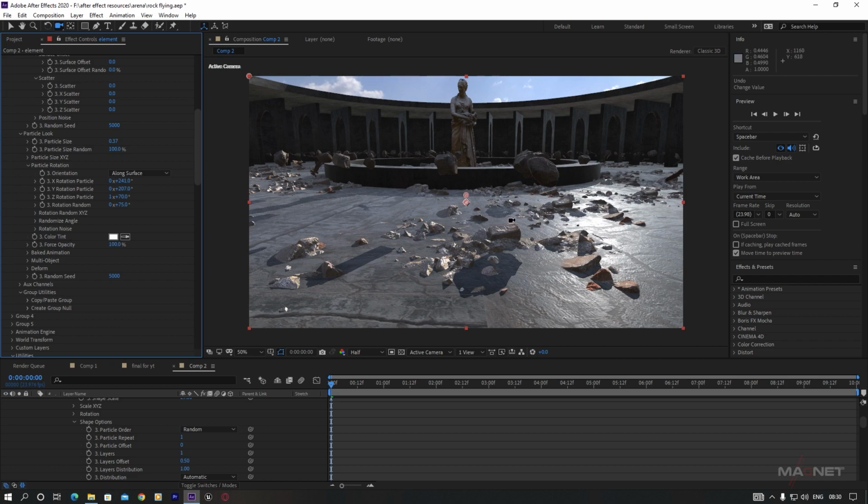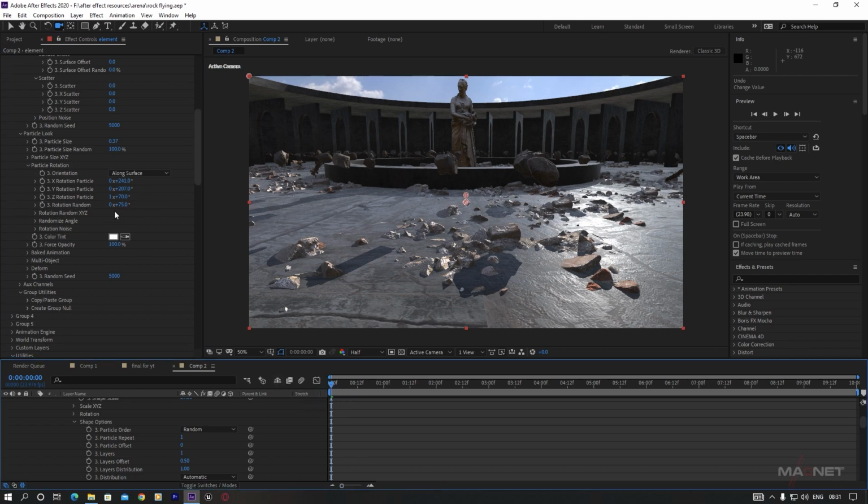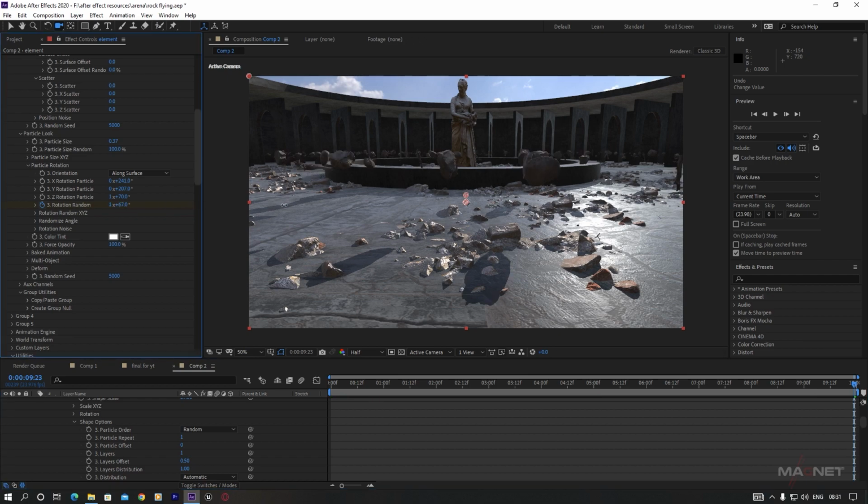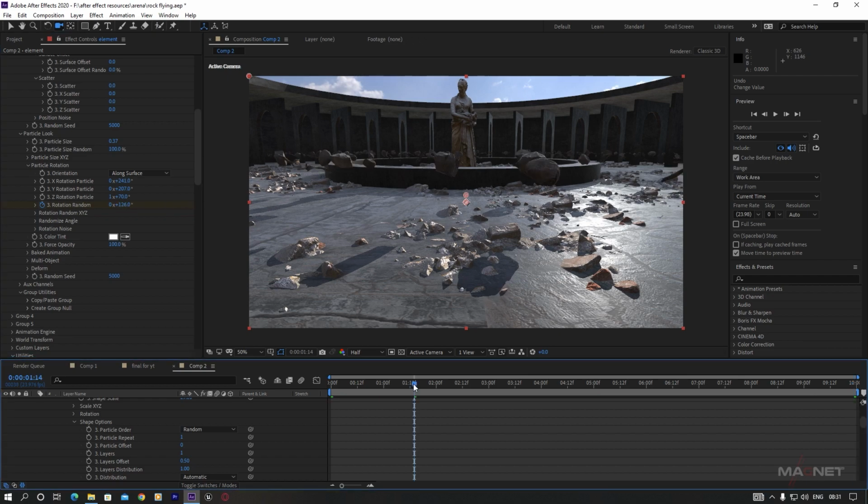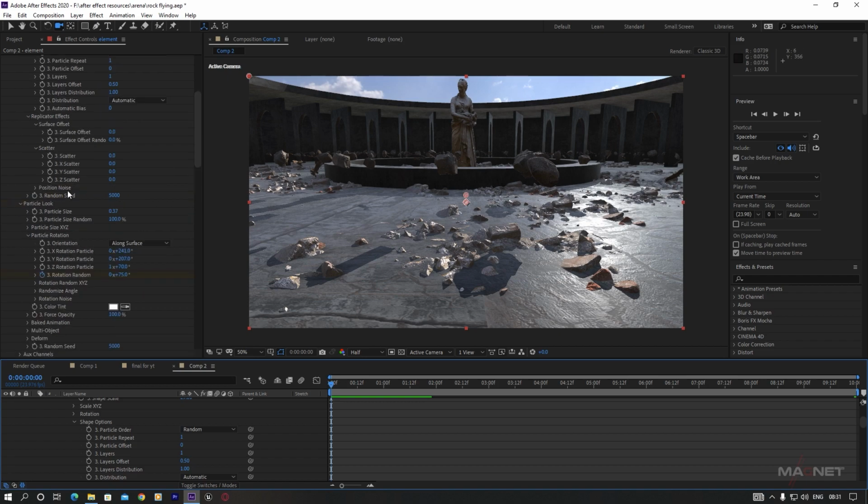In order to put a nice rotation animation, we can do the animation here, that is the rotation randomness. We go to the very beginning of this and make a keyframe here, and then we go to the very end and increase the rotation, just like this. If I make a RAM preview here, you can see that the rocks are slowly rotating into a random direction. It looks nice, but we're going to put in more settings to make it look nicer.